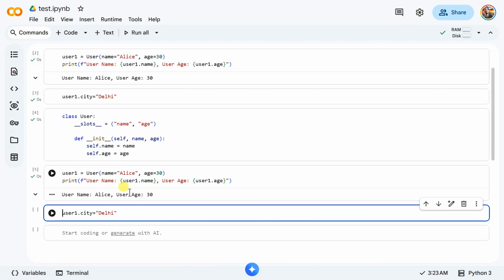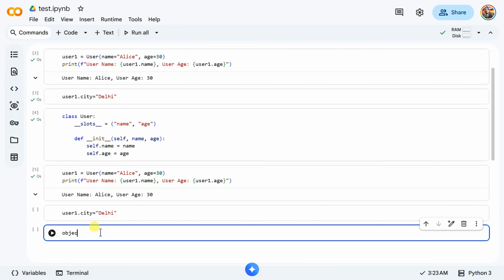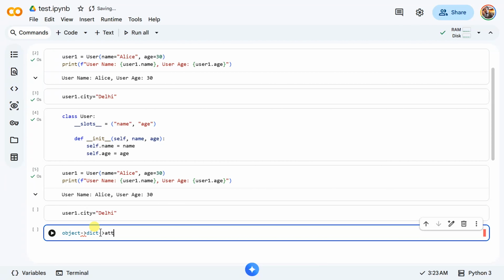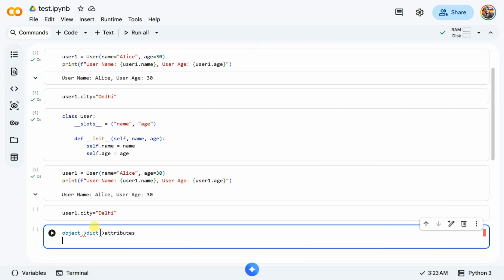How does it work internally? Normally Python does something like object, then dictionary creation, and then attributes. But when we define slots, it creates the object and then a fixed memory layout. That's it. So you can see that it is not creating any dictionary for this one, and slots removes the instance dictionary and allocates space only for declared attributes, and it also prevents accidental attribute creation.